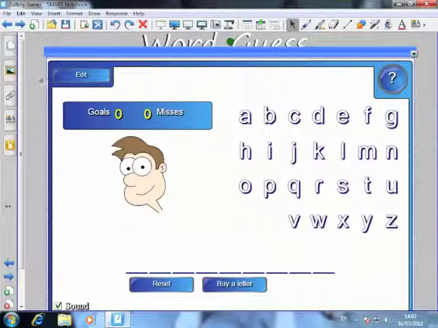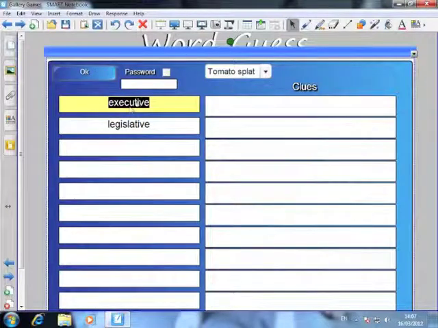So let's go right to the edit portion first for this. You can see here that we have, what is this left column for? The words that you want them to guess. And then my right column is clues that can help me out. Yeah. All right.